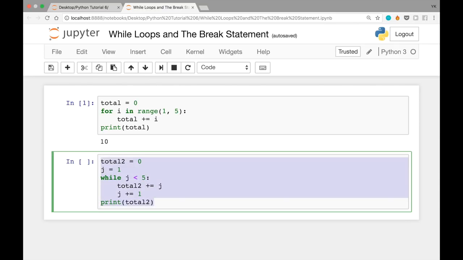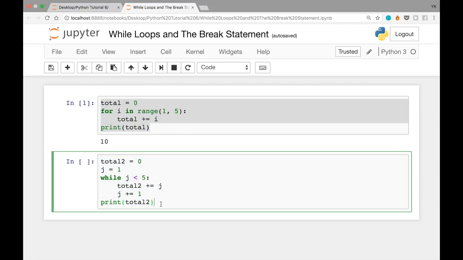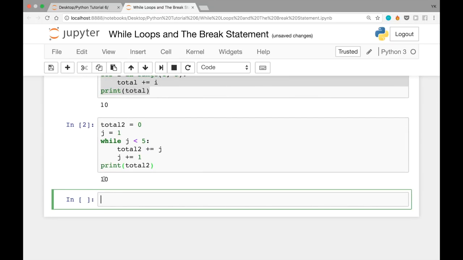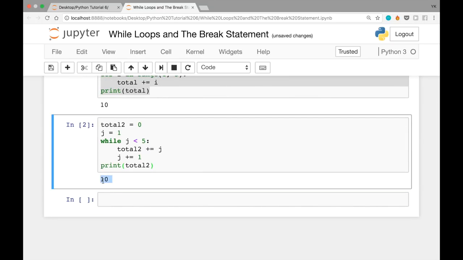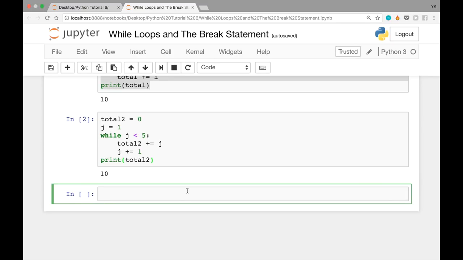So this block pretty much does exactly the same thing as what the previous block does. So let's see if it works, and it does. We printed 10, which is the sum of 1, 2, 3, and 4. So why would we want to use while loops instead of for loops? Well, it depends on the situation, but one situation where it's useful is when you don't know how many loops you need beforehand. So I'm going to give you an example of that.